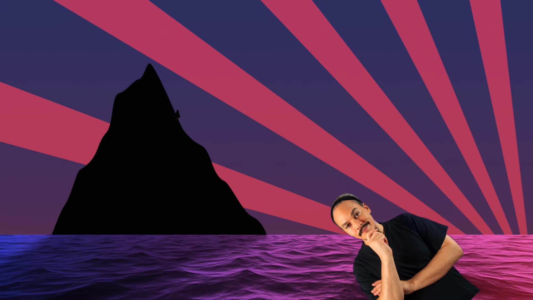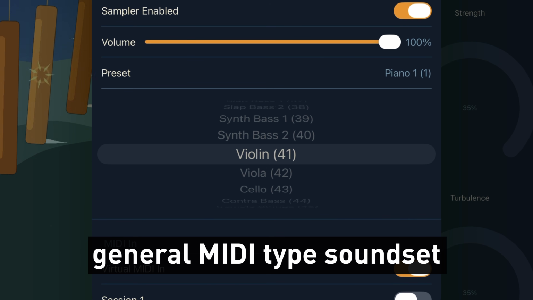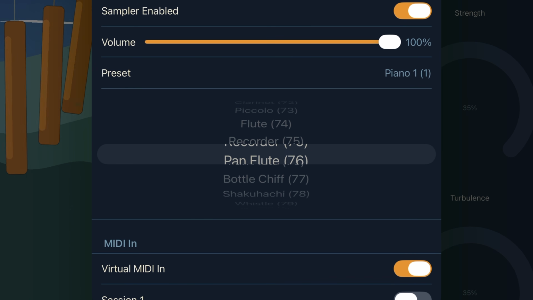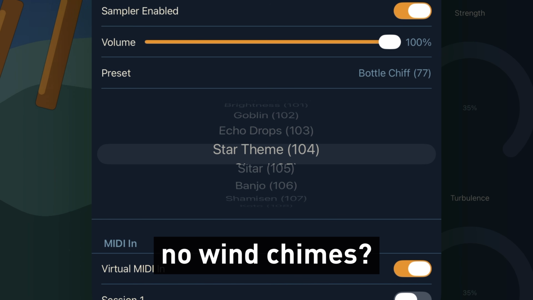I really don't have any critique either, except maybe the built-in sounds being a little bit too much on the general MIDI side. Now, there was also a moment where I realized that the list of instruments didn't actually contain a Wind Chimes instrument.